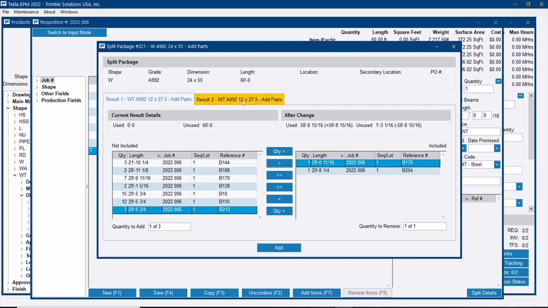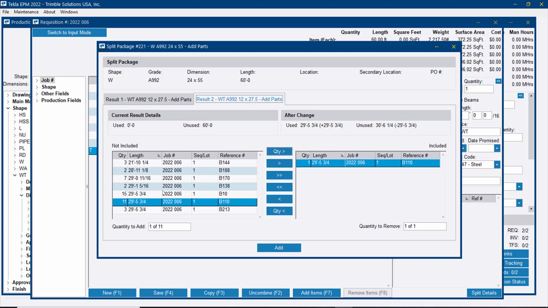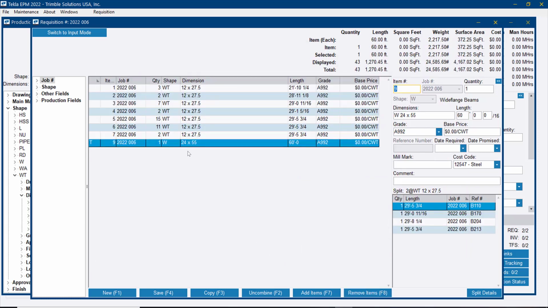I can go to the second side of the beam and say in that one I will be including one of these and one of these, just to do something a little bit different. So add these results. And you can see here that these are the 24 by 55 beams that I will be cutting out of that. So this is the manual way from the requisition.